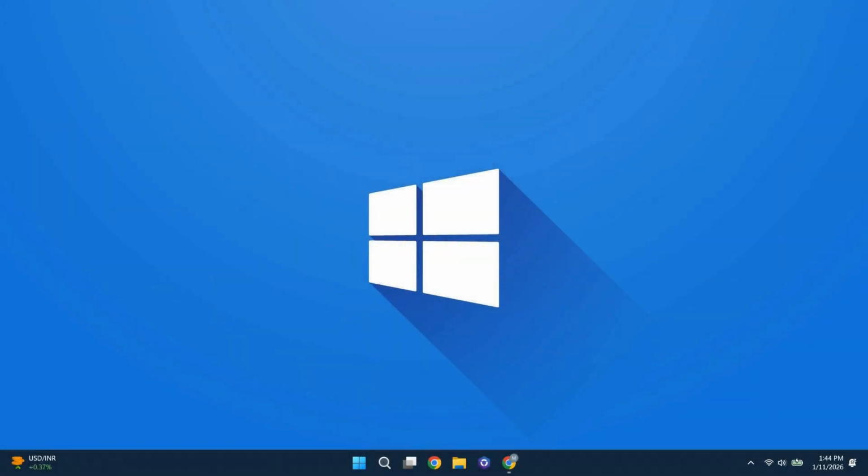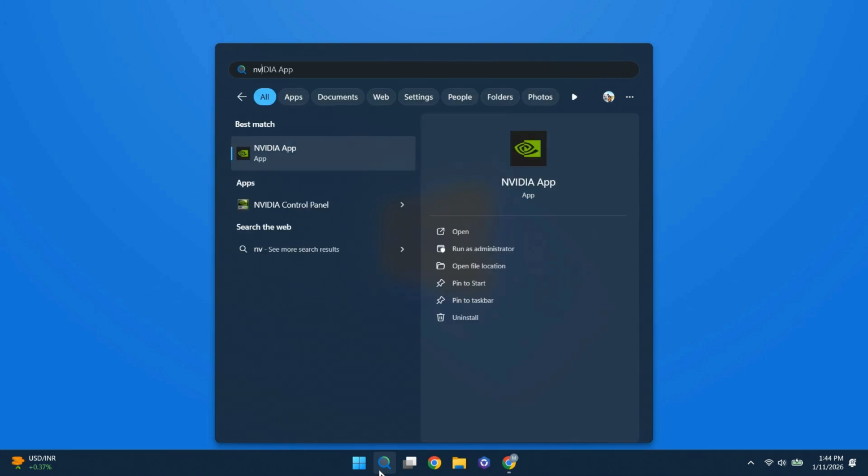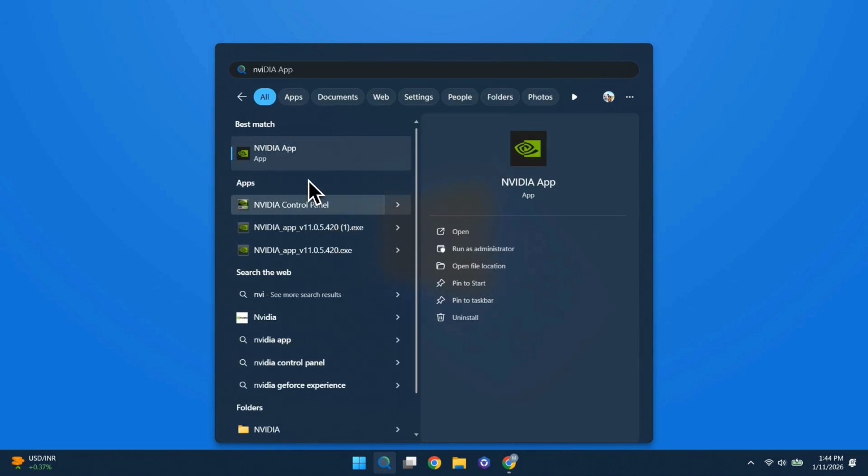To get started, go to your desktop and come down to the search box in the taskbar at the bottom. Here, type NVIDIA app and open it from the search results.